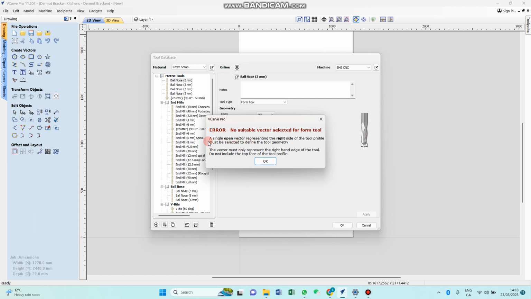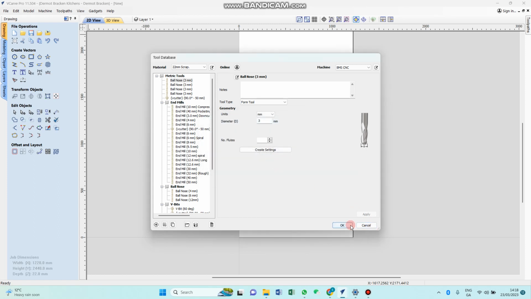The next line says, a single open vector representing the right side of the tool profile must be selected to define the tool geometry. Right, and then it's kind of double stated: the vector must only represent the right hand edge of the tool. Do not include the top face of the tool profile. Okay, so let me explain that here.